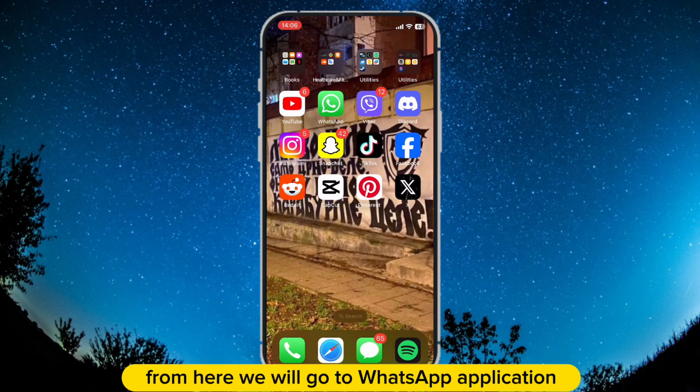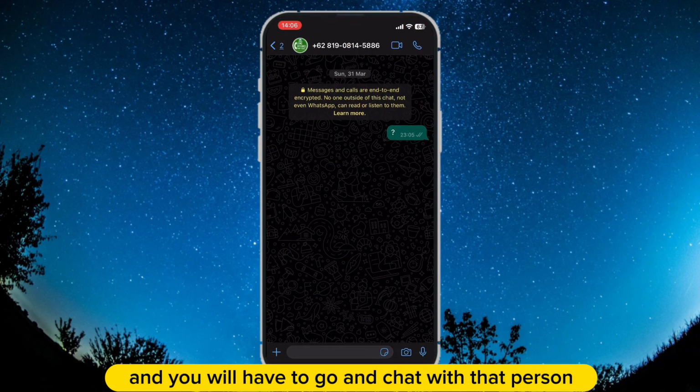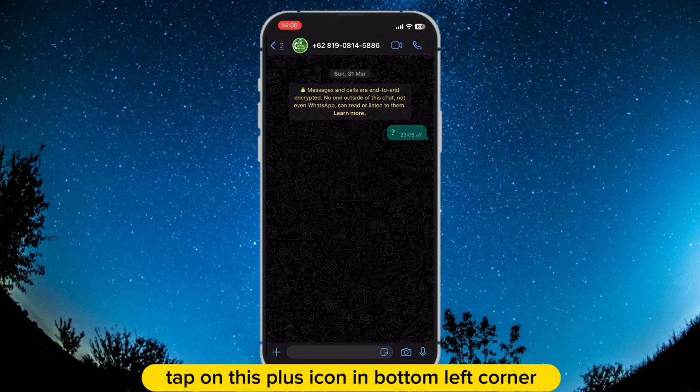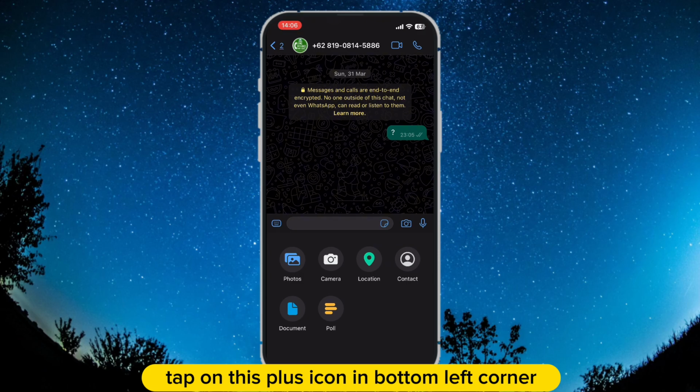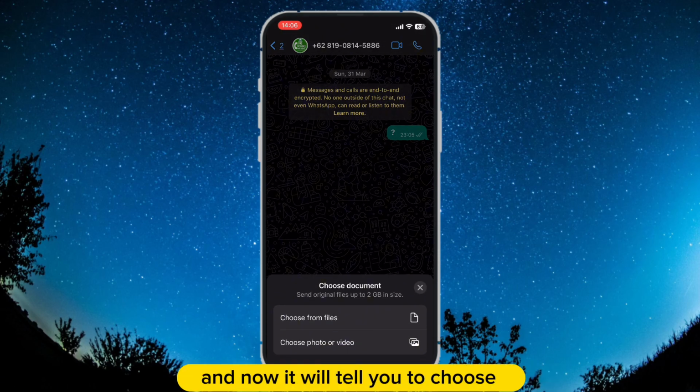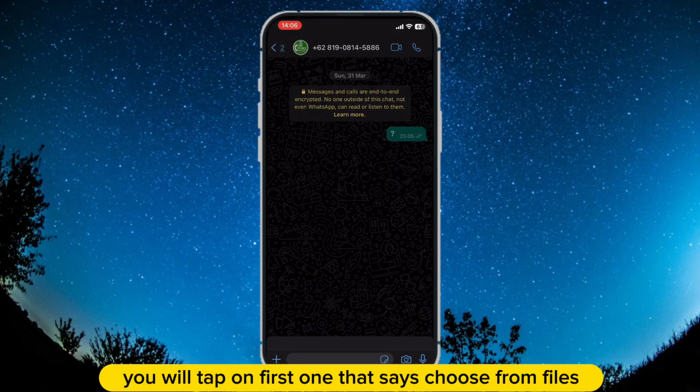From here we will go to the WhatsApp application, and you will have to go to the chat with the person you want to send documents to. When you are in the chat, tap on this plus icon in the bottom left corner. A pop-up will show you a few options. You will tap on Document, and now it will tell you to choose a document between two options. You will tap on the first one that says Choose from Files.